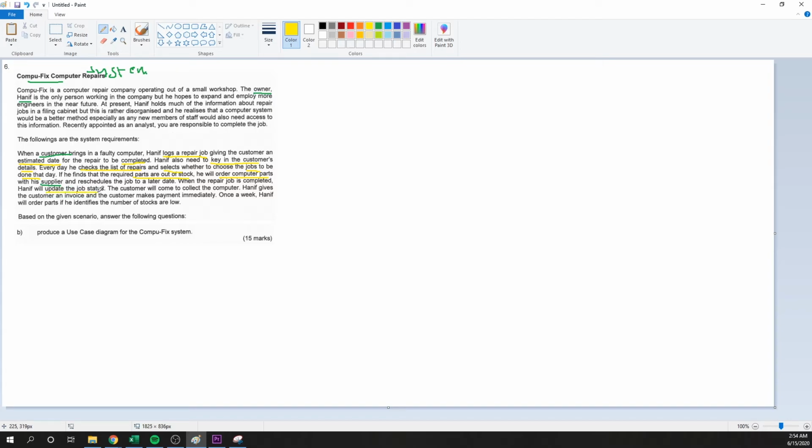Okay, update job status is another thing that Hanif, the owner, does. The customer will come to collect the computer. The customer just came to collect the computer, and Hanif gives the customer an invoice. Okay, produce, give customer invoice, that's another job. Okay, and the customer makes payment immediately.